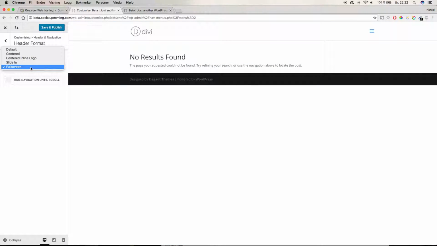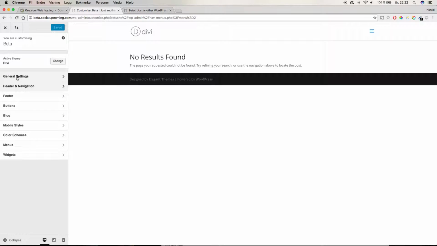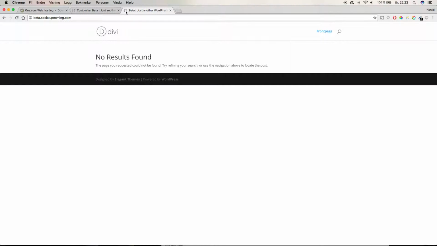So we're just gonna go back to, we'll actually do slide in. Oh, we'll actually do full screen. So save and publish. And we'll go even further back and go to general settings. Because as you can see in the new website, when we're on a website, the text on the tab isn't right. Beta and just another WordPress site. We want to remove that just another WordPress site and call it something else.